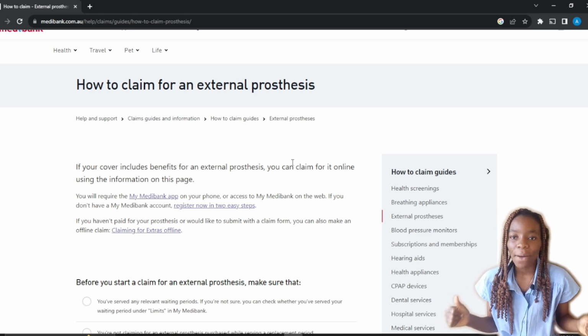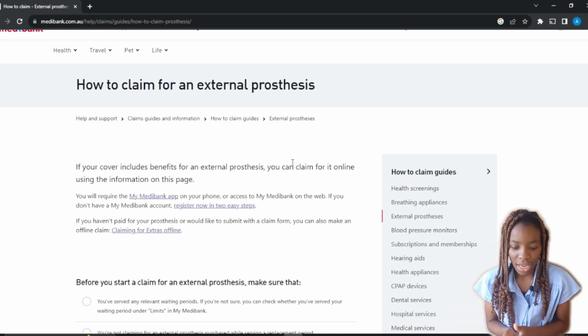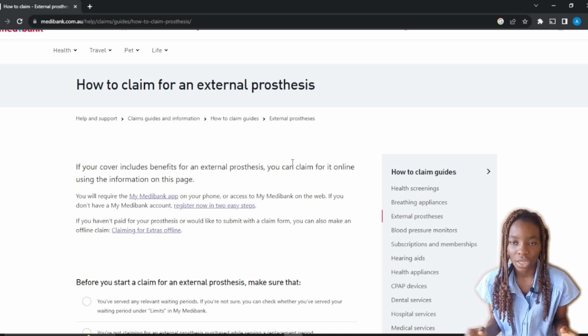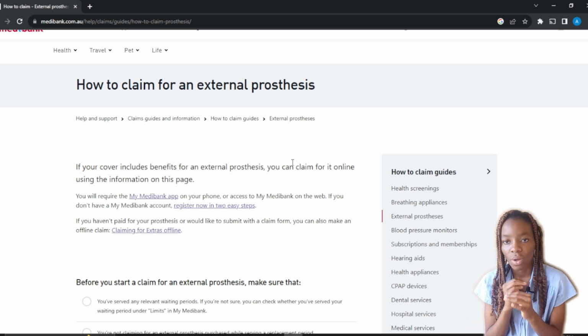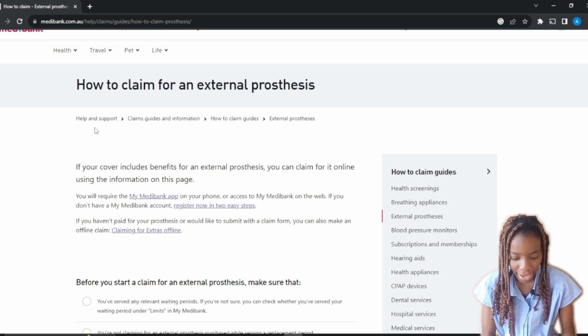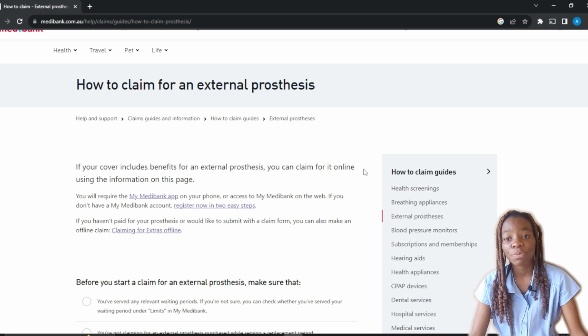But now, I want you to rest assured that I'm going to walk you through the guidelines, and you get used to it, get acquainted with it, and then you're just going to be good to go when it comes to making a claim for an external prosthesis. All right, so here's exactly what you should do. First things first, you need to be sure that you're eligible for this.